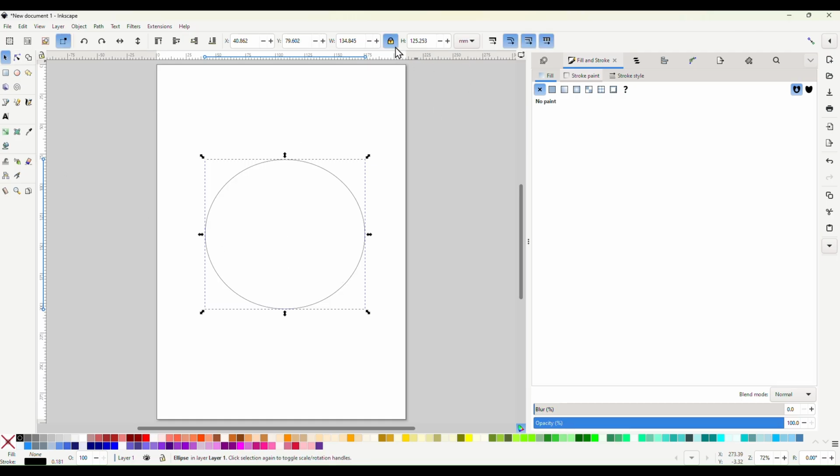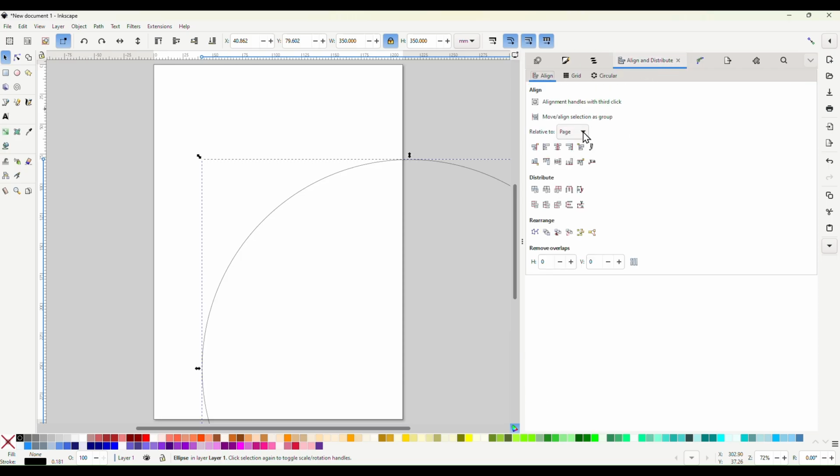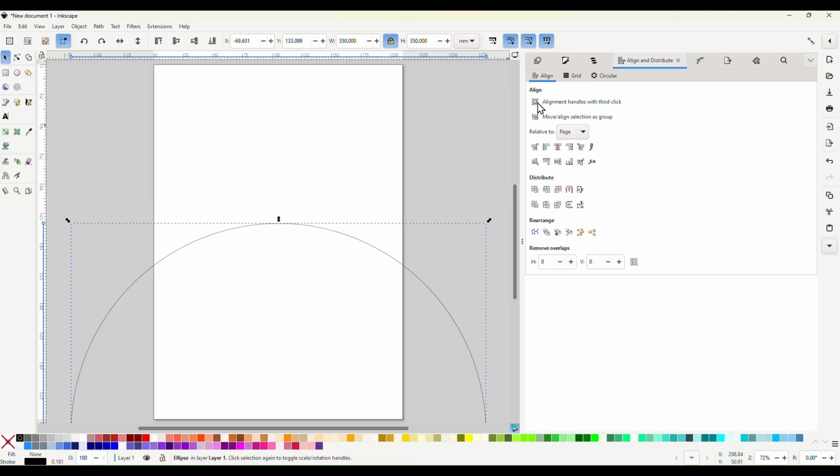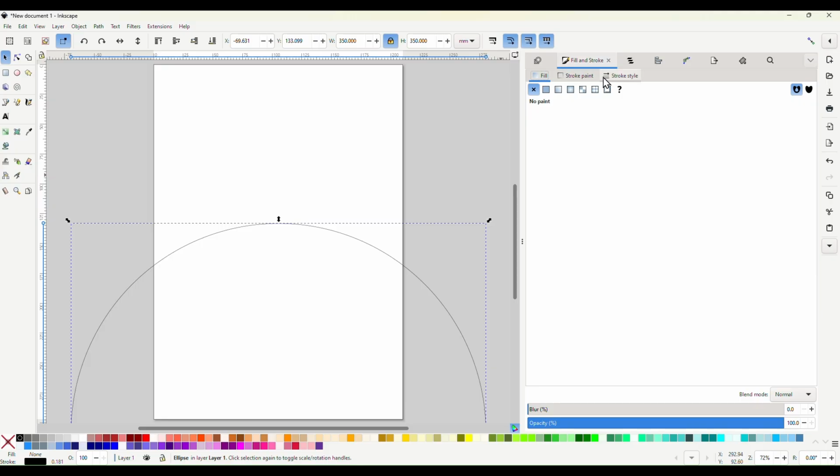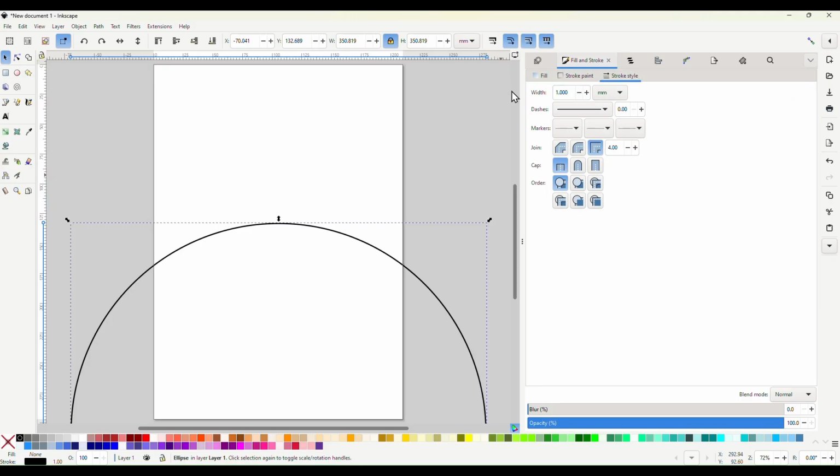Let's see, let me unlock the aspect. I'm going to create it at 350 millimeters. Unlock that. I'm going to center it on the page. We'll move it down a little bit. I'm going to increase the width of the stroke to make it easier to see. I'll make it 1 millimeter.